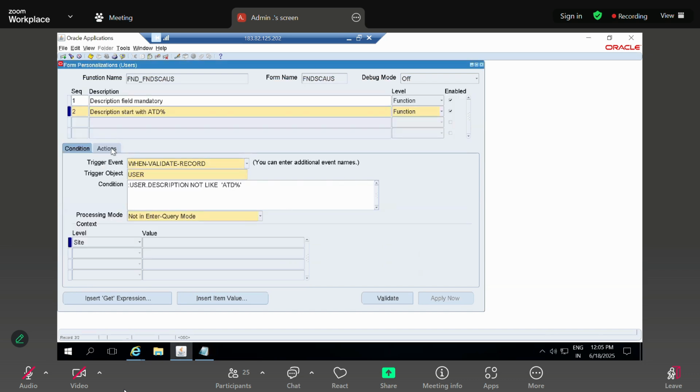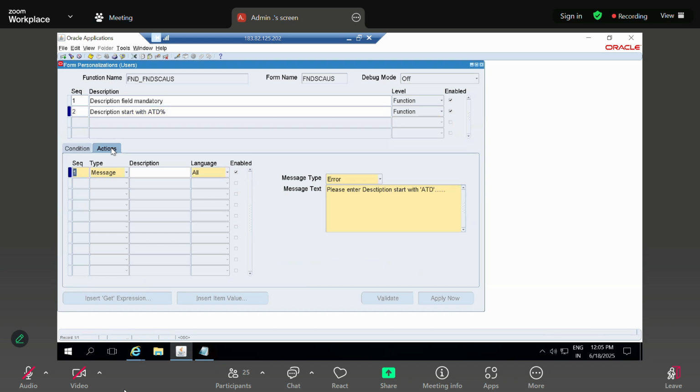Okay. Next, click on Actions tab. Sequence 1, type a message. Next, message type error. Next, message text. What message you want to display to user? Message text: please enter description start with 80.